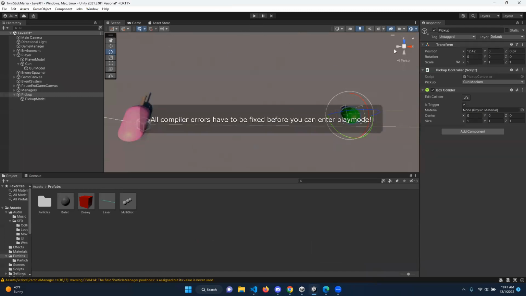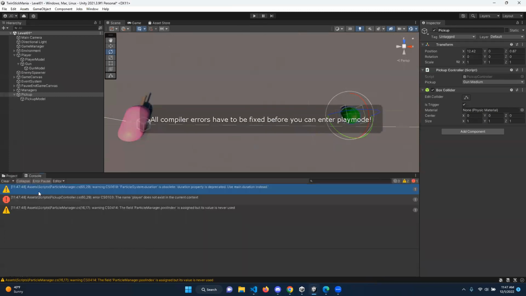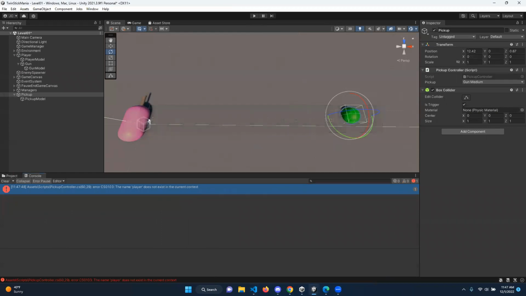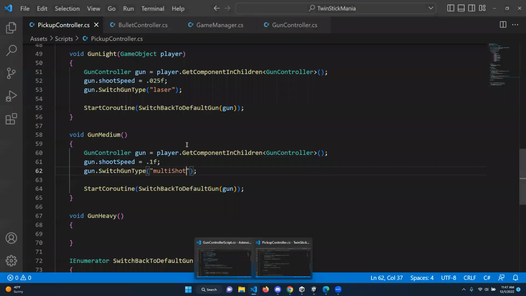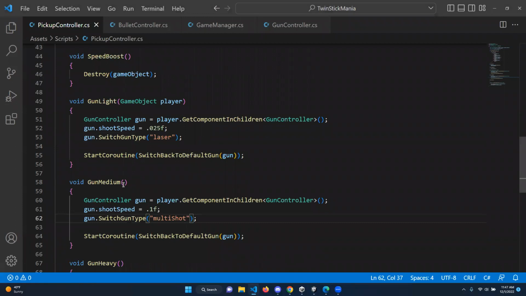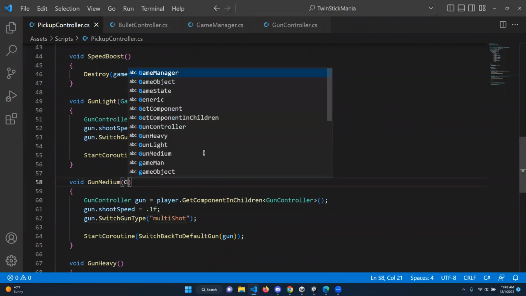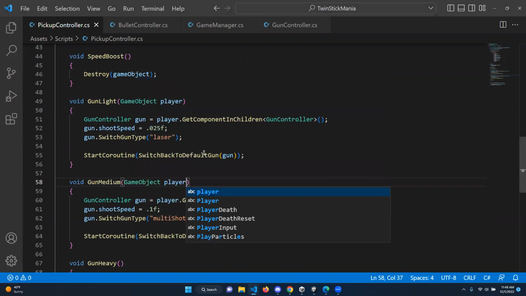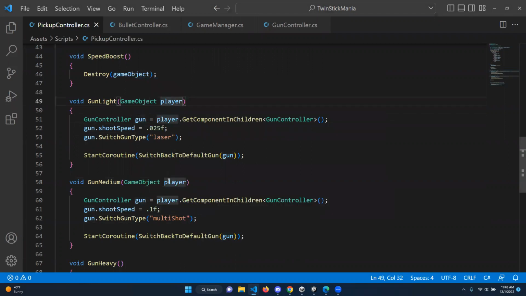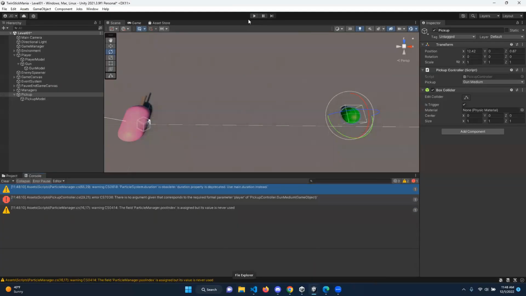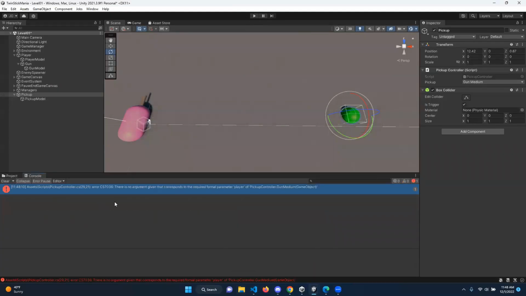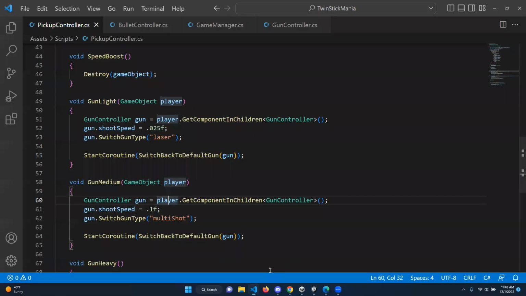All right, now let's hit play again. Oh, there's an error. Okay. The name player does not exist in the current state. Oh, I didn't do it when I send it the thing. Oops, no, it's capital. Game object player. Because I had to send it that in order to tell it to grab the component there. Okay. Nope, something else. There's no argument given that corresponds to the form of player, a pickup controller.